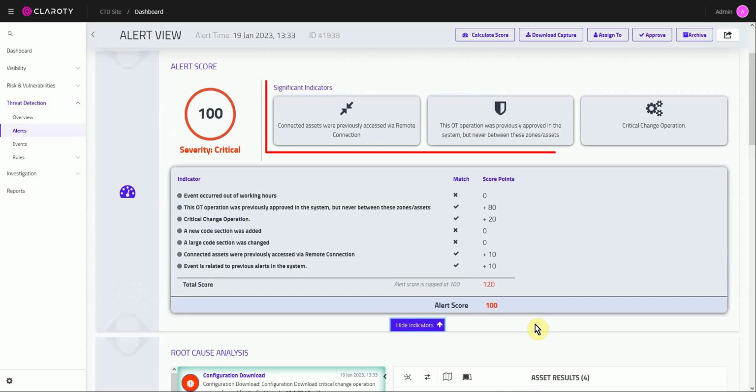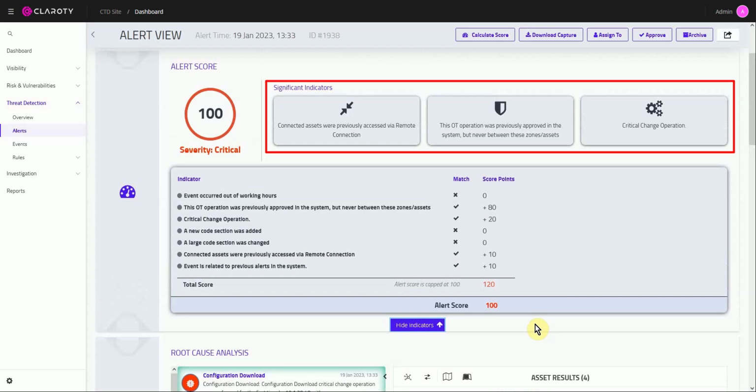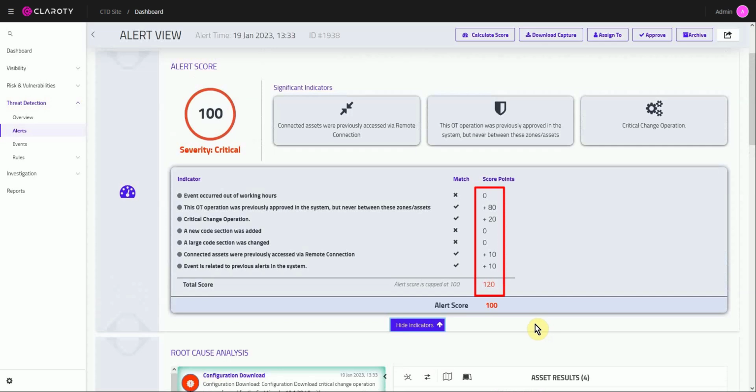Just above the indicator list are the three most significant indicators contributing to the alert score. We can also see the total score points. Now, although the total score for this alert is greater than 100, it is capped at 100, as any score above this percentage is academic in terms of severity.